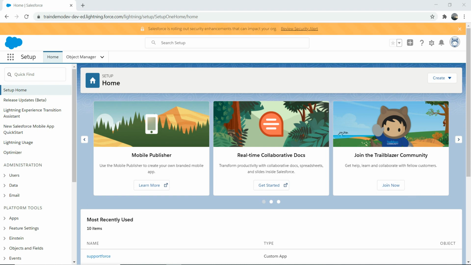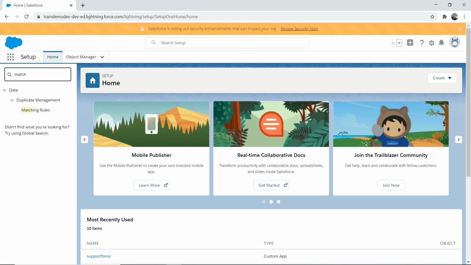First things first, when you log into your org, it will take you to your setup page, something like that, depending upon the time of the year you're watching this video. If you do not know how to go to setup, there's a gear icon here, and Setup will take you to this page. Nice and easy. Fantastic, right? Now, under Quick Find, which is a very nice and easy box we have, type matching rule. All right, this is where the magic happens.